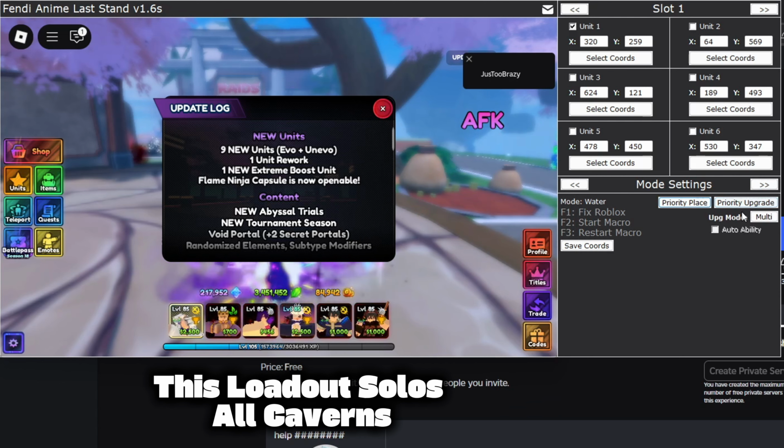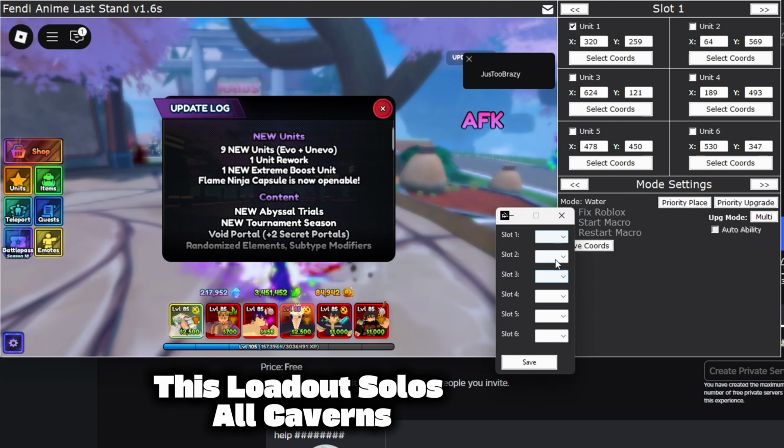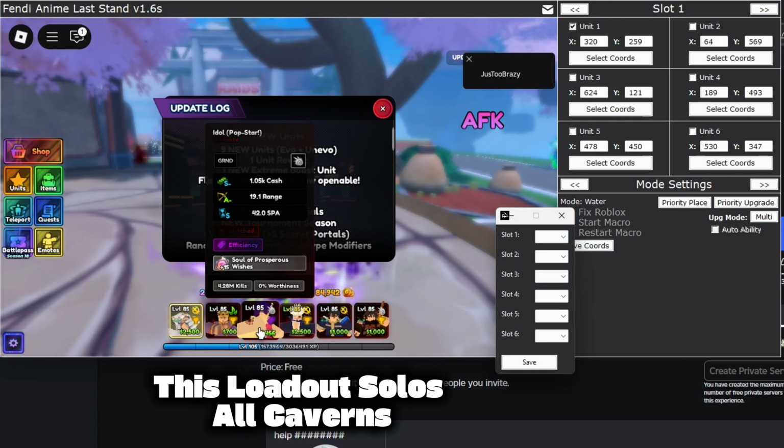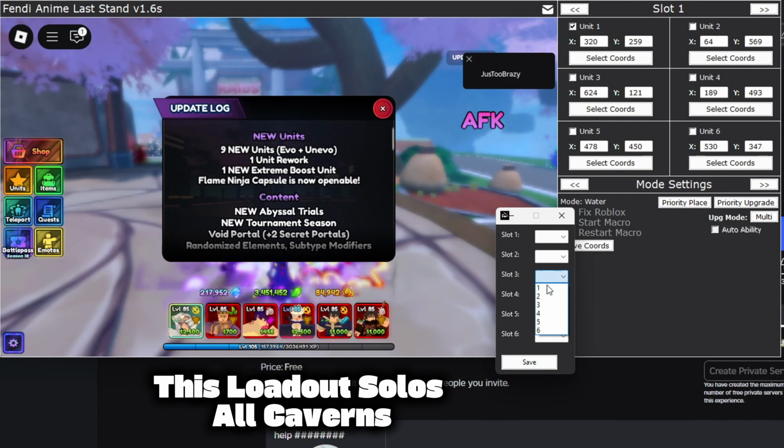And then we have priority upgrade. Click on that, it shows you in what order you want your units to be upgraded. You always want your cash unit upgraded first, so turn that on. And then I'm gonna go in DPS order. So I guess I want Journal upgraded second, then Gojo, then Luffy, then Kirito, and then Kurumi. And then I'm gonna hit save. And if you do check, your priority placement should be different from your priority upgrade. So 3, 1, 2, 4, 5, 6. 4, 2, 1, 3, 5, 6.